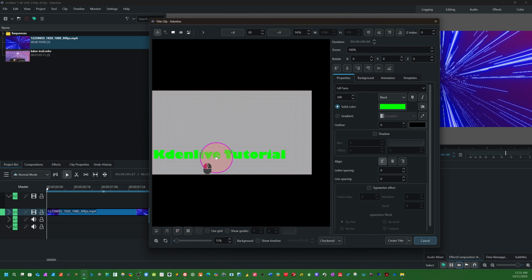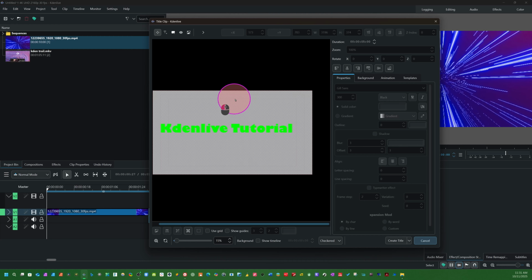Now you can drag anywhere. For example, I want to put it here in the middle, because I want to use this for the intro here, and you can change the font, size etc here. You can see I have Gill Sans, I will use this font.